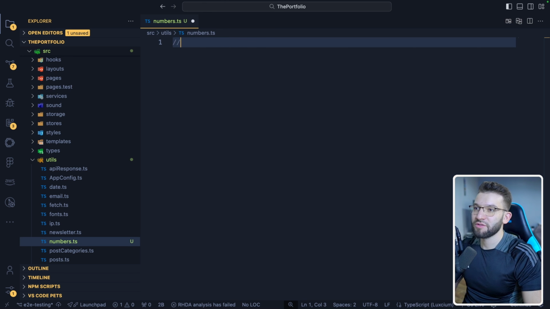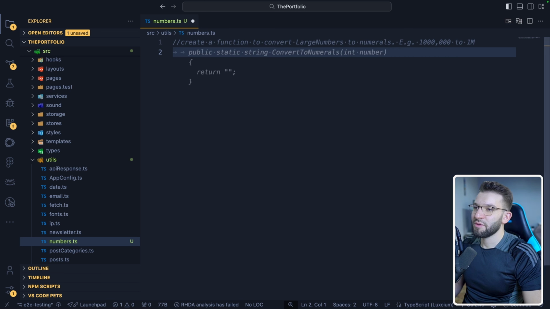So I want to just go ahead and type a comment in here. I want to instruct it to create a function to convert large numbers to numerals. And I'm actually giving it an example in here. So let's see how it's going to do. It's going to do public static. I don't know why it's using public static for this one.